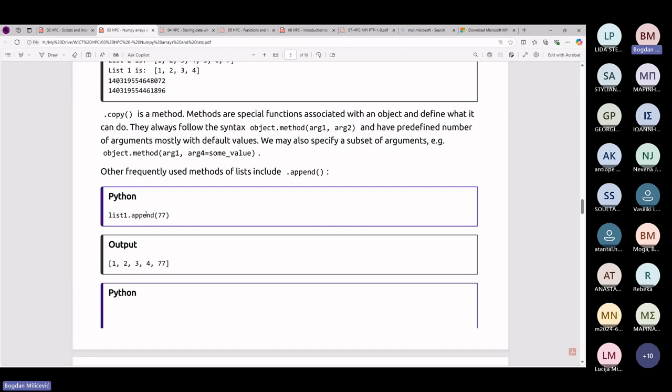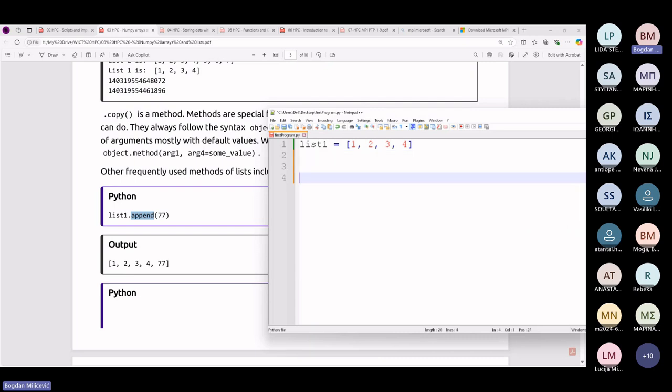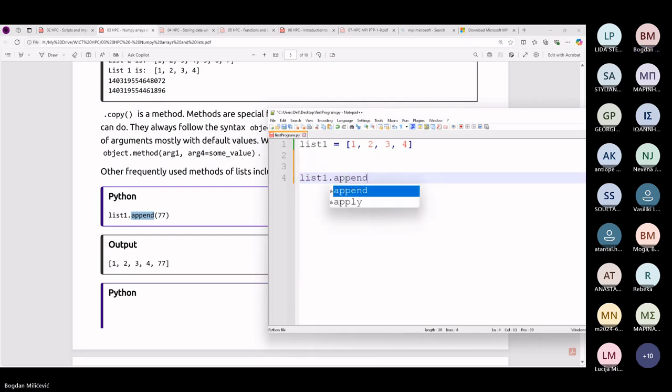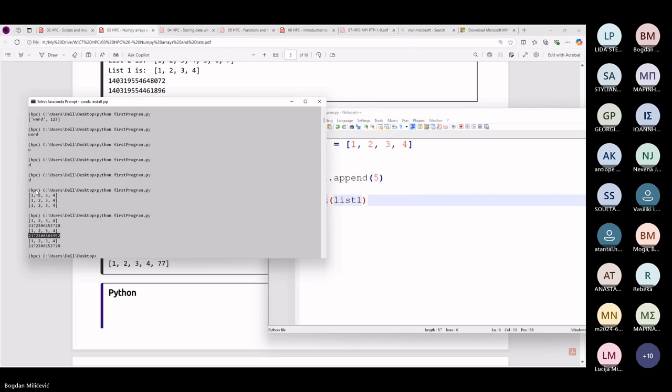Okay. The append function adds an element to the list, and we can try it. We will be using just list 1. So list 1 dot append, and let's say we want to add 5, and then print the list. Okay, we have 1, 2, 3, 4, 5.